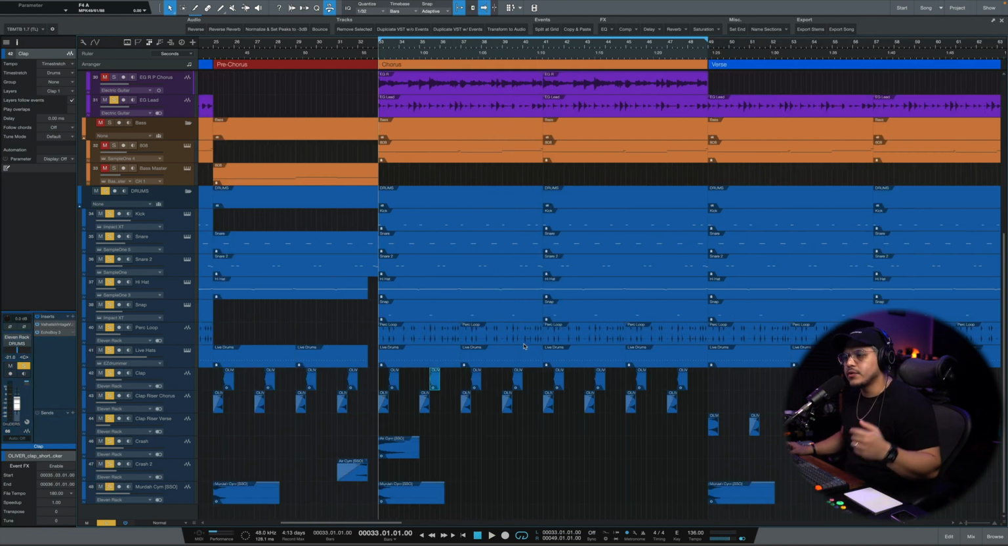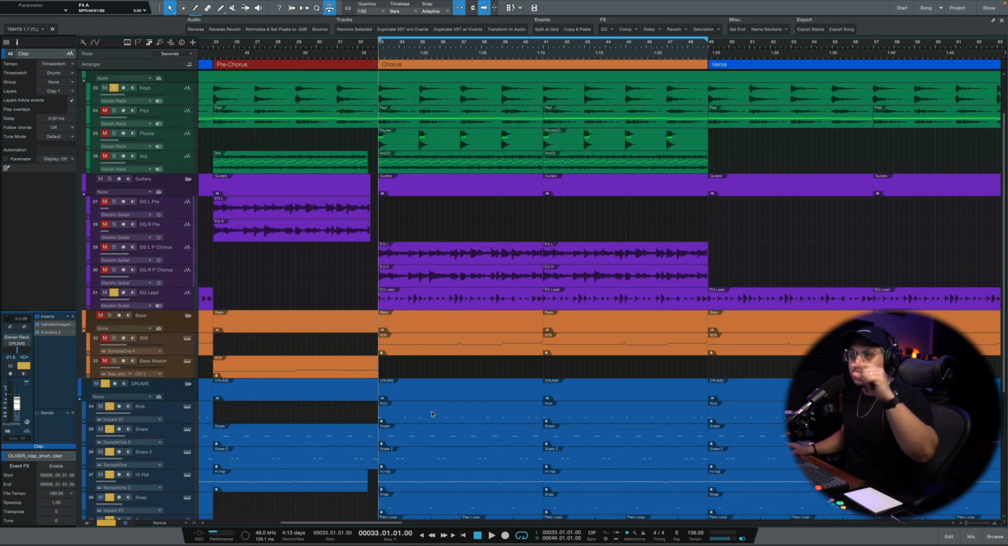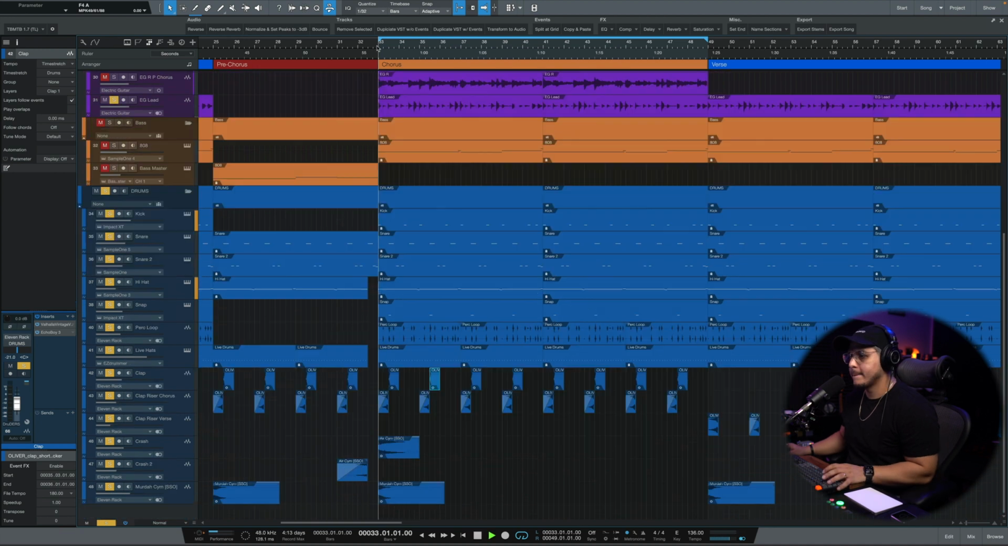Now, last but not least, of course, we had the kick. I also added in some live hats that I played manually using EZdrummer 2. And then, of course, added the kick, added some crashes. But now our drums with the guitar and the keys sound like this.